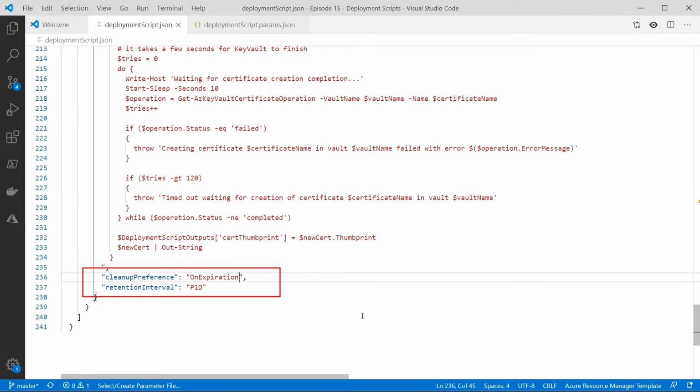If you use the always or on success option for cleanup preference, then it will delete the ACI and storage account as soon as your job finishes. However, the deployment script object will hang around. It will hang around until it reaches this retention interval, and then it will get removed. So you can set this to see how long you want to keep that data around.